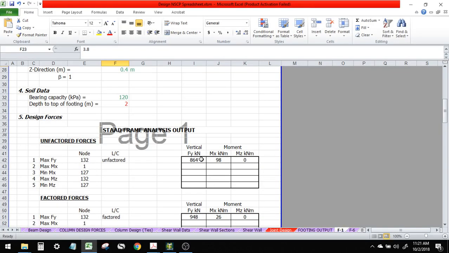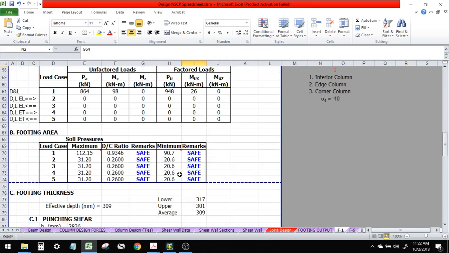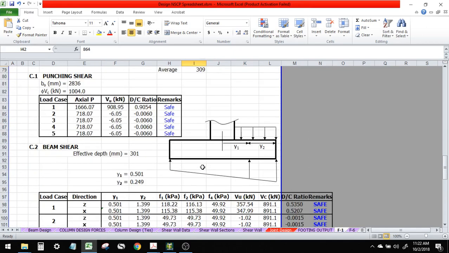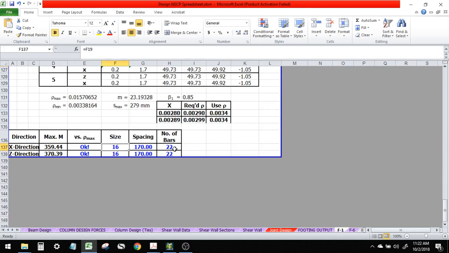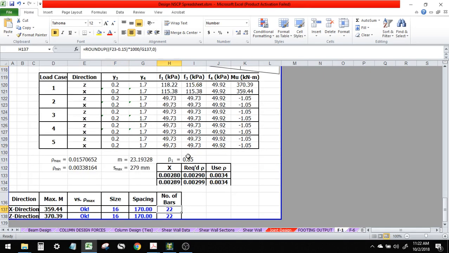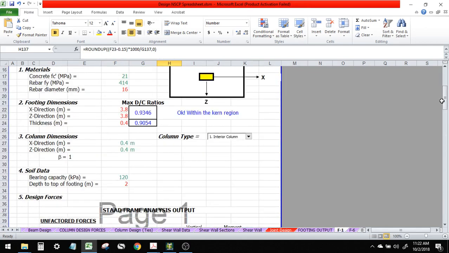What else? We can do a value engineering of this model. So again, the intention of this video is just to show the use of the spreadsheet. All right. So there, it's safe. Now, how about the result? You need 16 mm, 22 bars. So that's how the spreadsheet does the design of the footing.